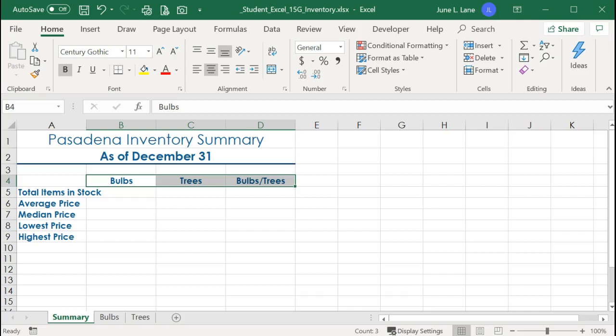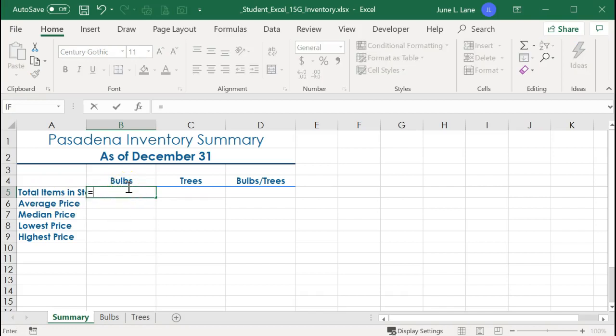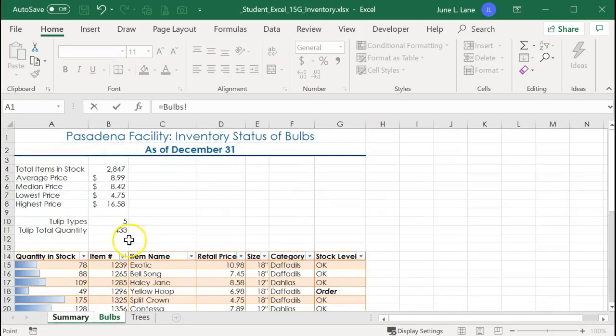We are going to select cell B5, and we're going to enter a formula that's going to reference the cell in B4 of our bulbs sheet. What we want to display in here is the total items in stock for our bulbs. How do we do that? First thing we need to do is click the equal sign. All right, so the value in this cell is going to be equal to the bulbs worksheet and the total items in stock. Check out the formula up here. It's equal to the bulbs worksheet and cell B4.